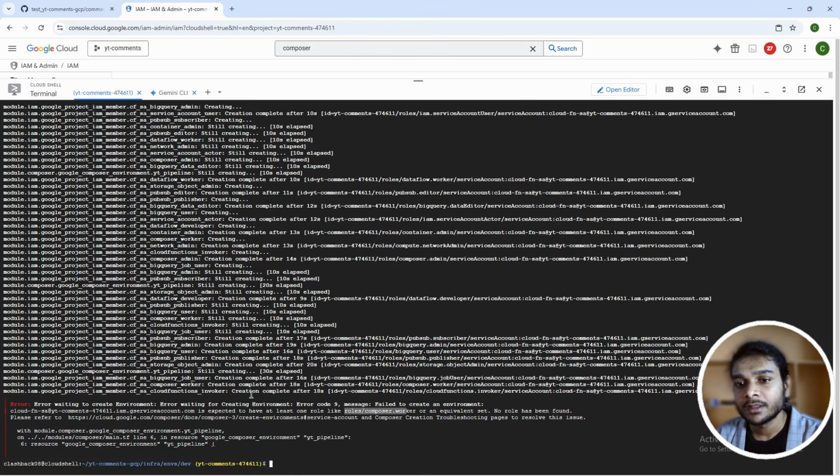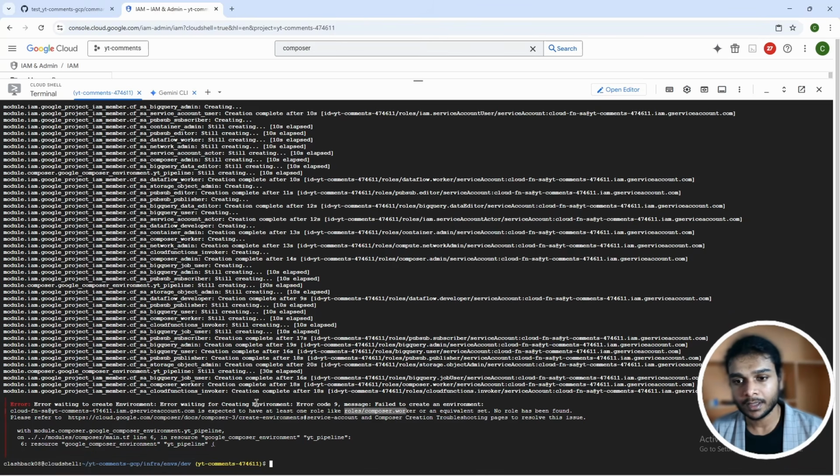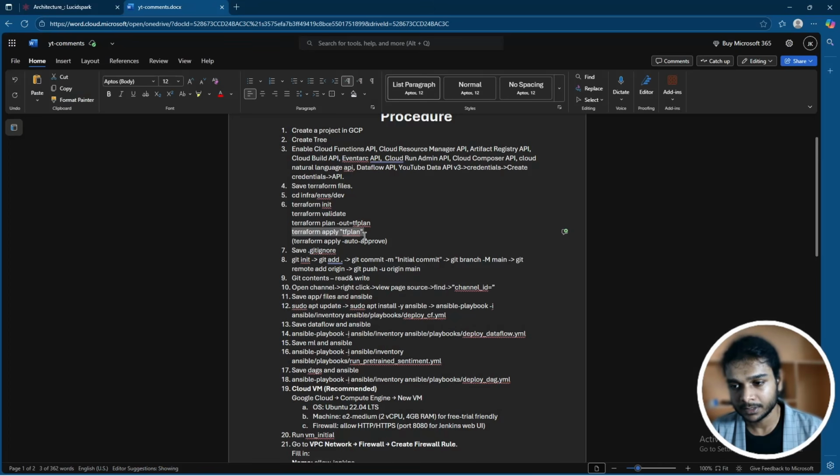It takes Google Cloud Platform a few seconds to actually give the privileges, to activate these privileges to that particular account. So we just need to wait a couple minutes before we run this Terraform again. So I'm going to wait. Okay, it's been a few minutes now. I'm going to run that again and see if that works.